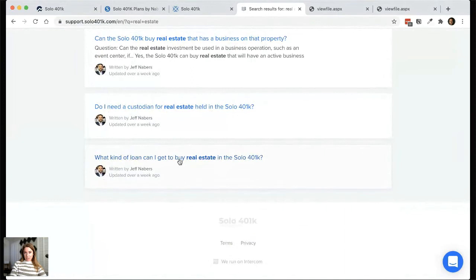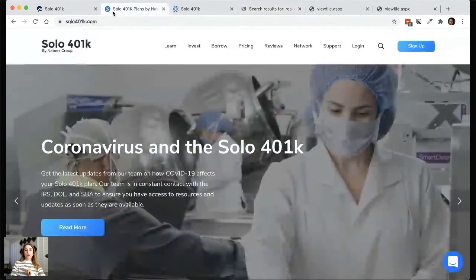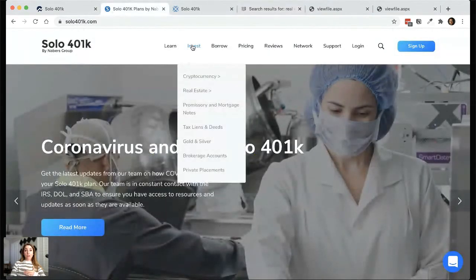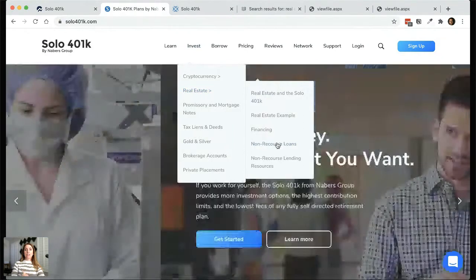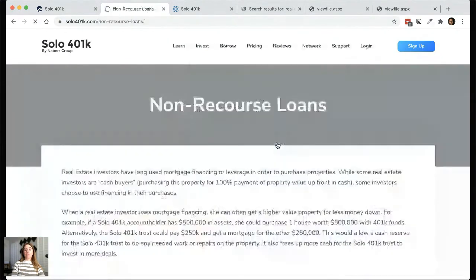The short answer, Lipsy, is that all solo 401ks and IRAs that need to get a loan or a mortgage on buying property must use something called a non-recourse loan. Let me repeat that. Non-recourse loan. It's a special type of loan where there's a higher down payment because the only recourse in the case of a default is that the lender can take the property.